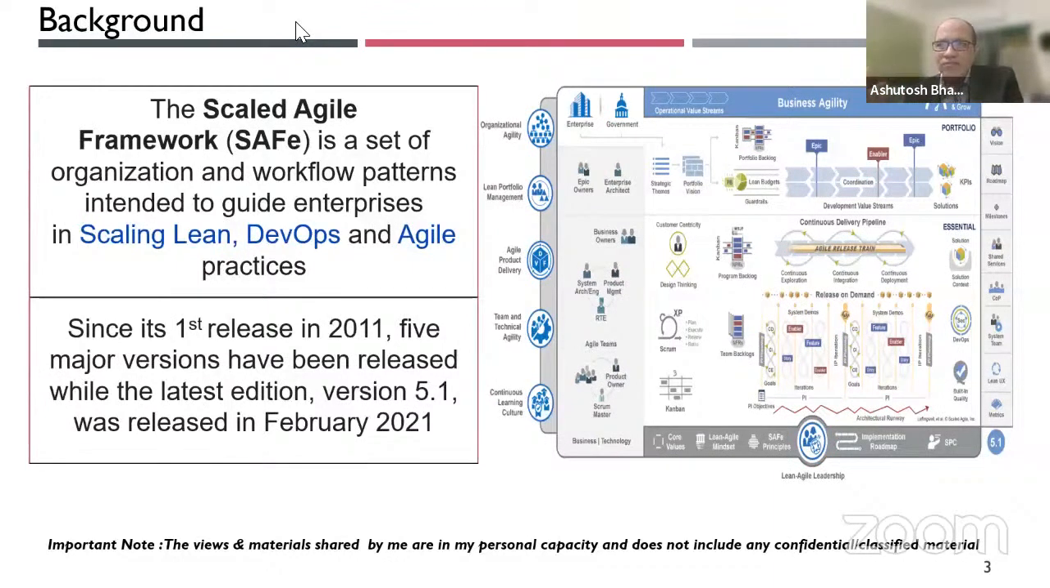So we have had 5 versions of it, and the latest version we have of SAFe is 5.1. Over the years, this framework has evolved itself pretty well, I would say. And yes, this is one of the in-demand scaling frameworks.